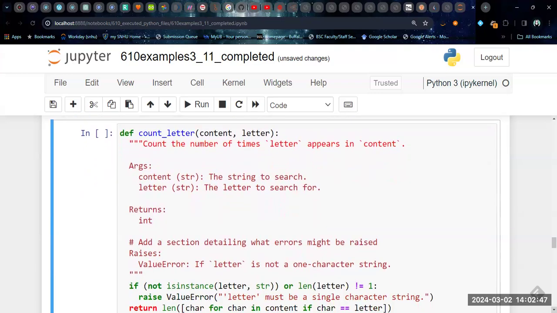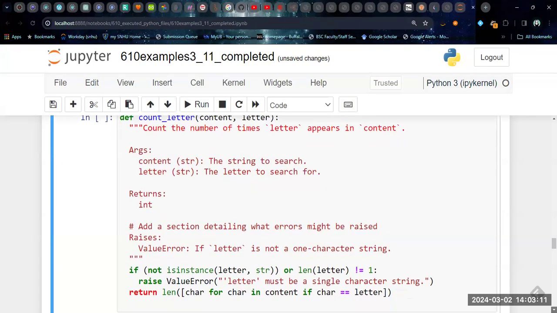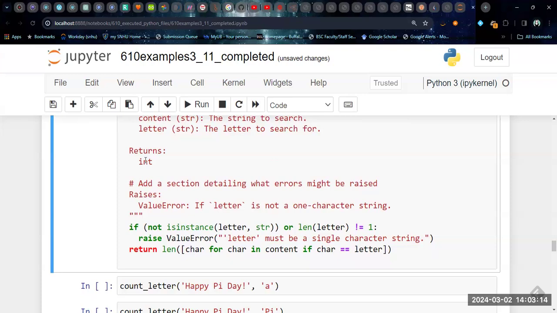Now here's another example of a function. The purpose of this function is to count the number of letters. So we're going to have some content string, and we're going to count the number of times that particular letter appears in that content string. Content is a string, the string that we're going to search through, and the letter is also a string, a one-letter string, which is the letter to search for. And it's going to return an integer, which is the number of times that character occurred.